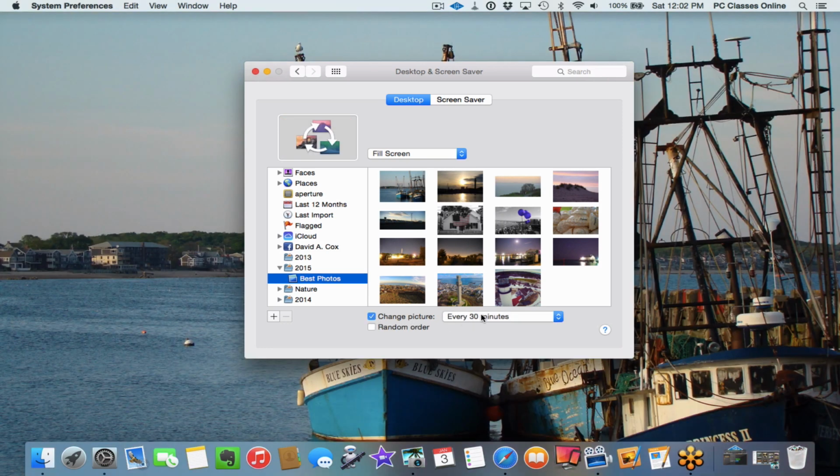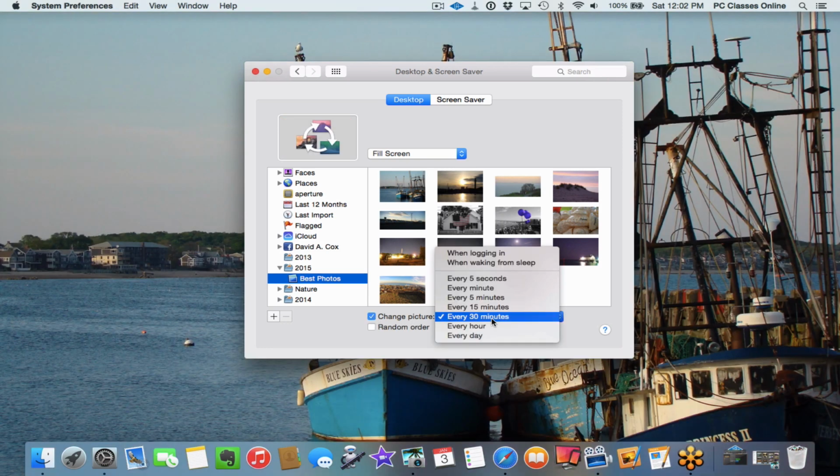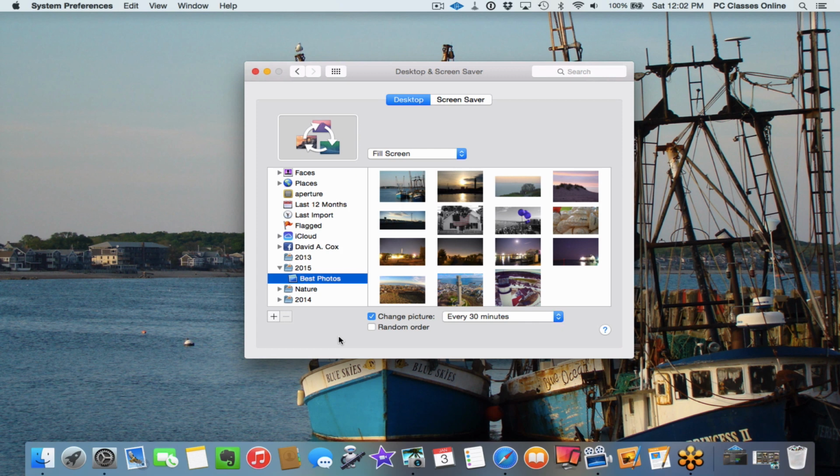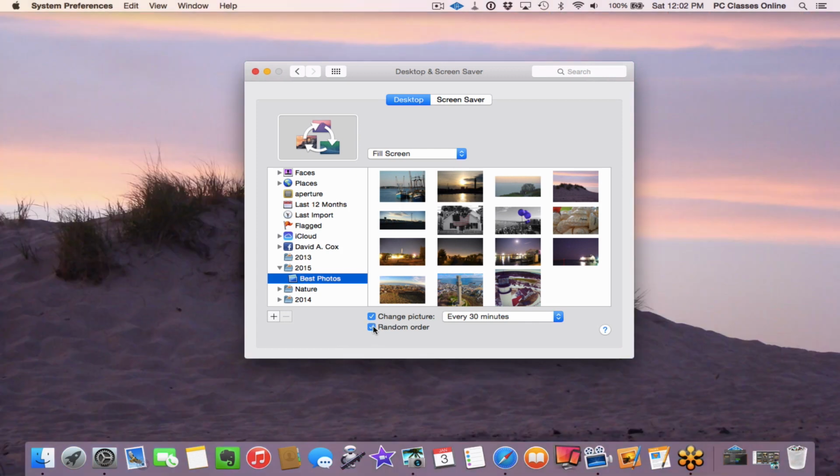Change picture every however often you want. I never recommend doing less than 5 minutes because that starts to eat up a lot of memory in your computer. You're best off with either every 5 minutes, 15, 30, or any of the other options there. So if you want to do that, that's kind of cool. You can also tell it to go in a random order. That way it mixes it up for you.